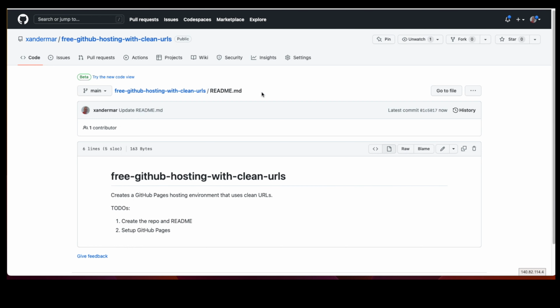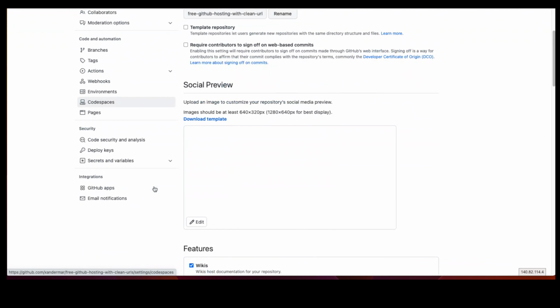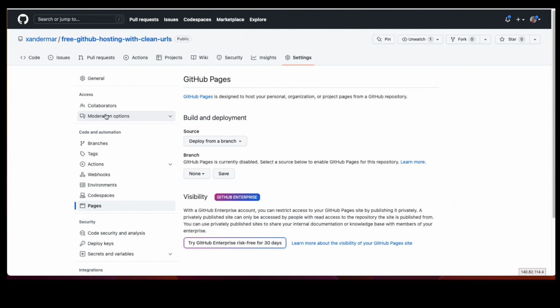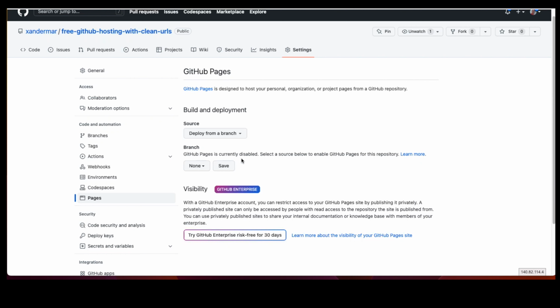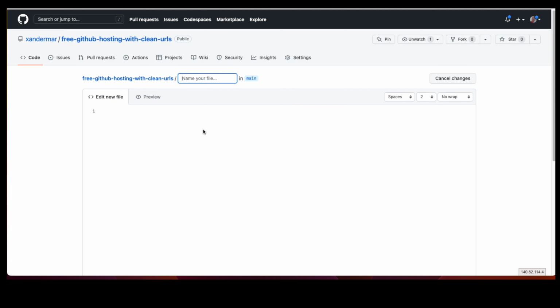We're going to click on Settings. Let's see if we can find Pages. Here's Pages right here. And this is what the Pages setup looks like. We're going to leave this alone for now. We'll just set the branch to main and leave it at root. We're going to come back to this in a little bit and change it, but just for now, this is what we're going to do.